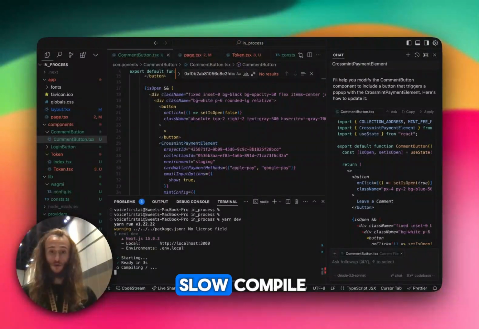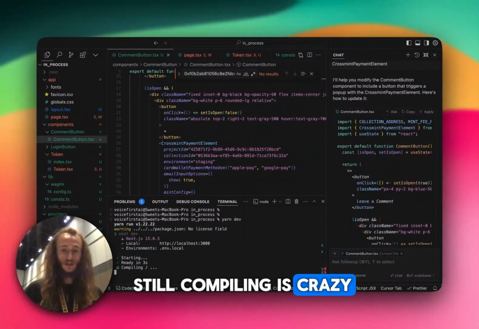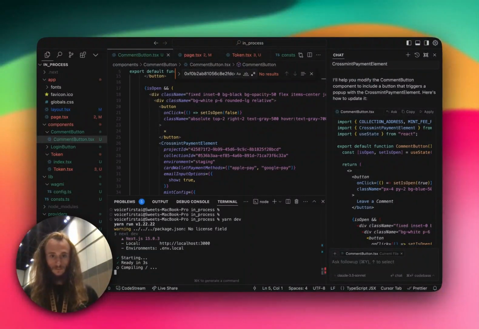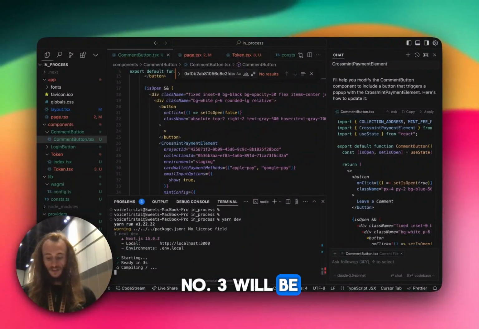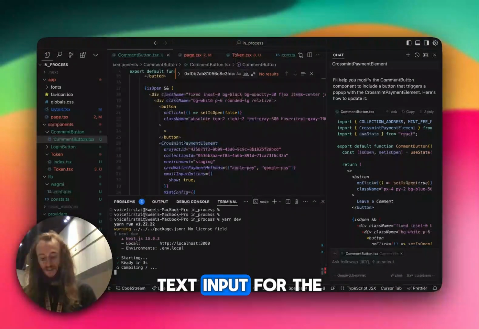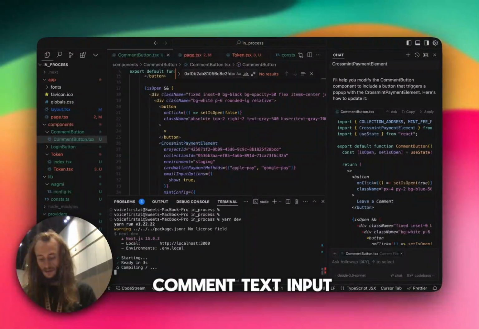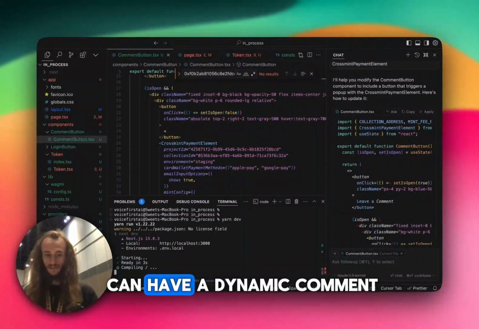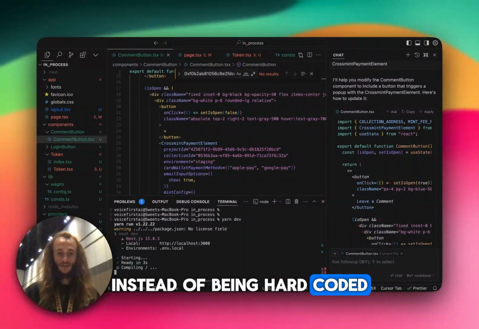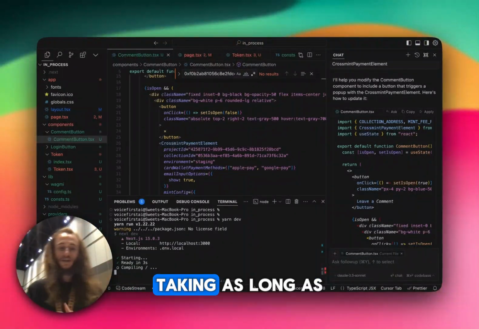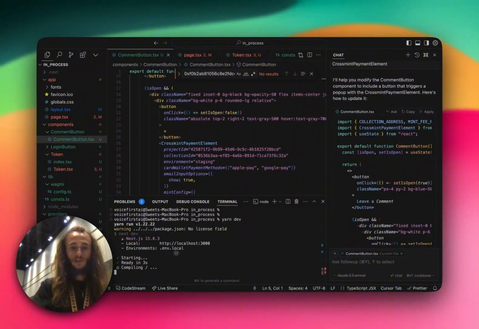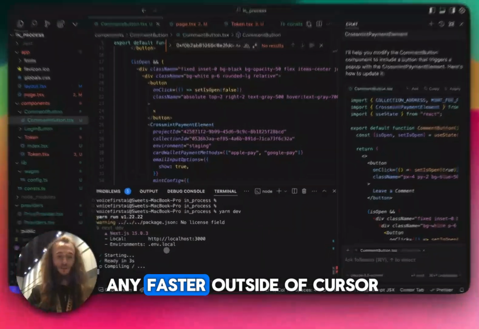This is a super slow compile. The fact that it's still compiling is crazy. Number 3 will be text input for the comment. Text input, so that way we can have a dynamic comment instead of it being hard-coded. How can we progress with this taking as long as it is to compile? Will it compile any faster outside of Cursor?